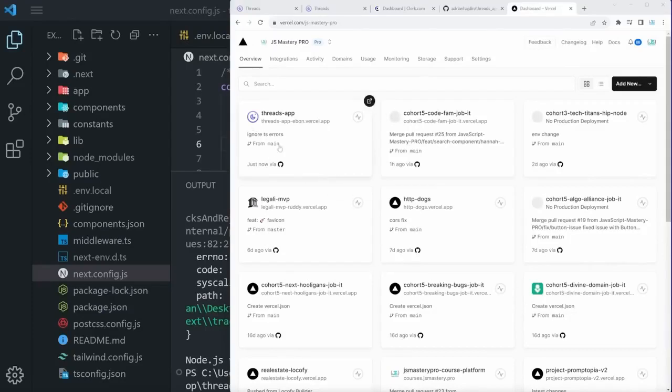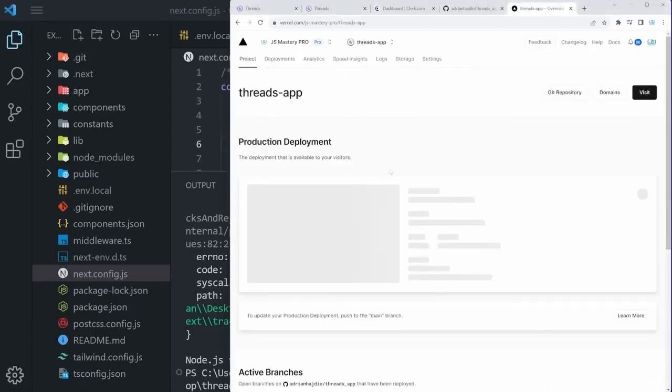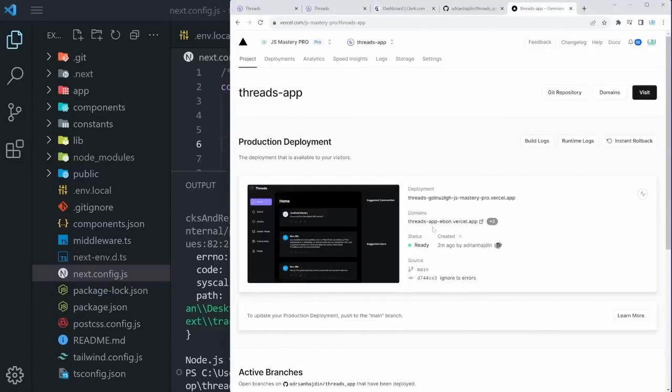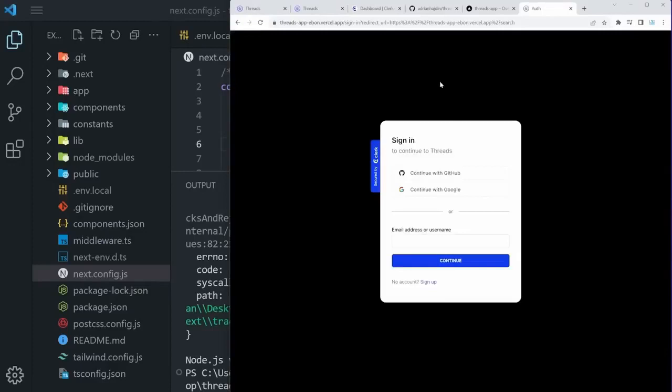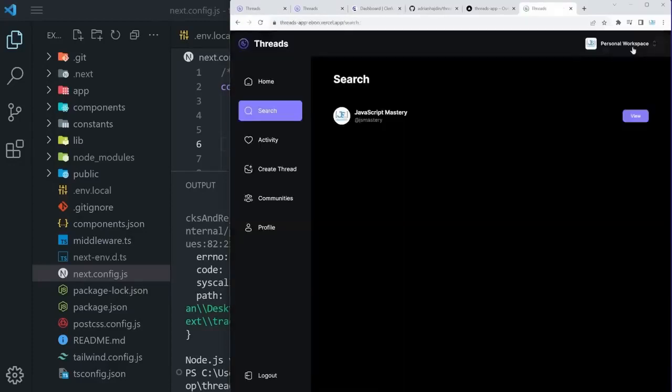With that said, we can see that our Threads app now has been successfully deployed. It is ready, and we can check it out by clicking Visit. And there we go. I hope now you trust me when I told you that it's going to be super quick once it's deployed. First, we need to log in. So let's go ahead and log in with Google. I logged in one of my accounts, and there we go.